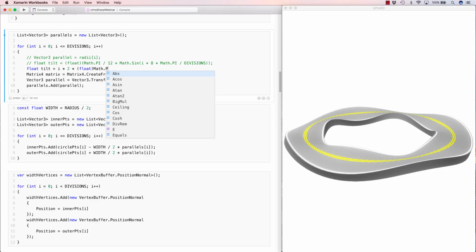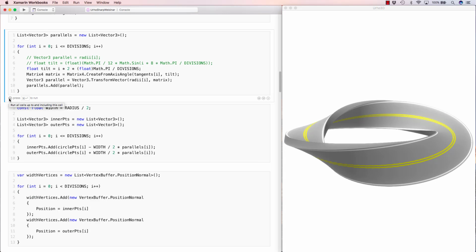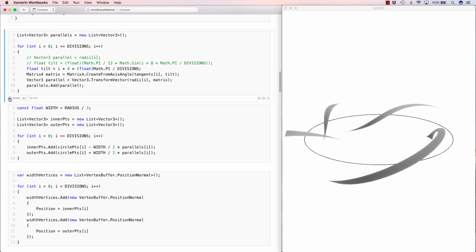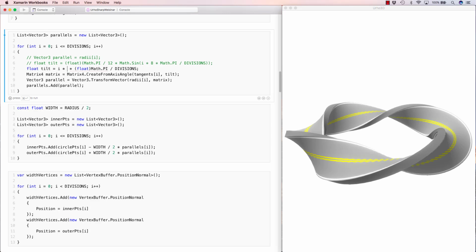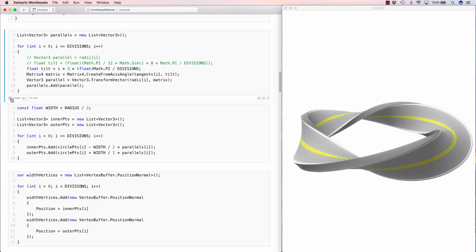We could even make a couple of loops in the road. Recalculate this. And there it is. That's one loop. Here's two loops. And here's a loop and a half. And here is half a loop.